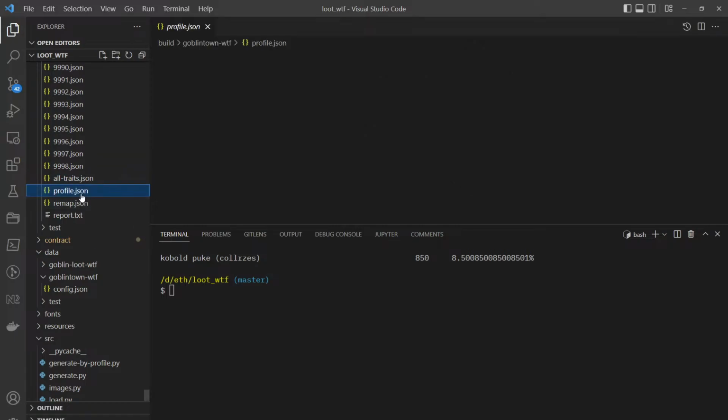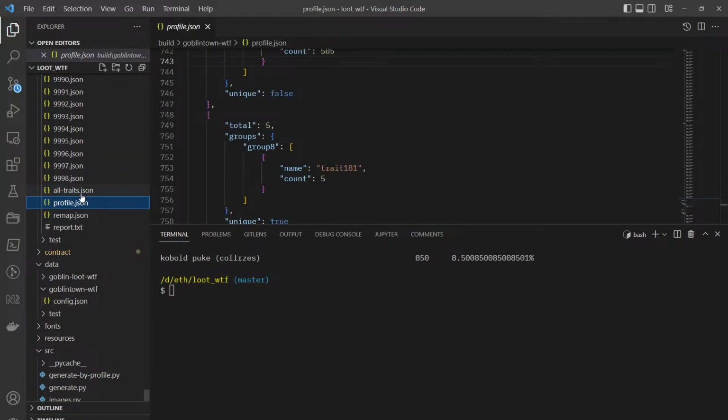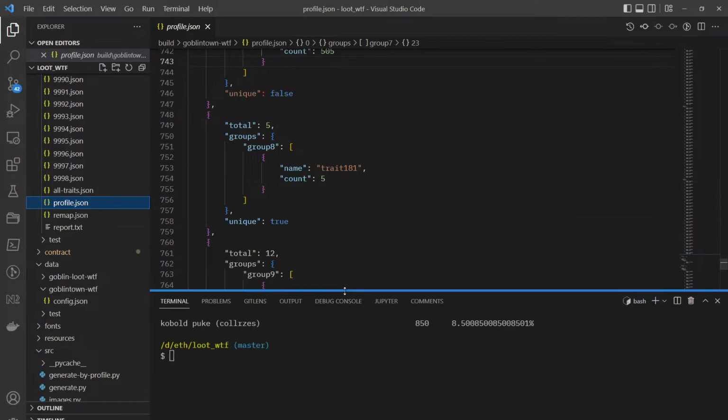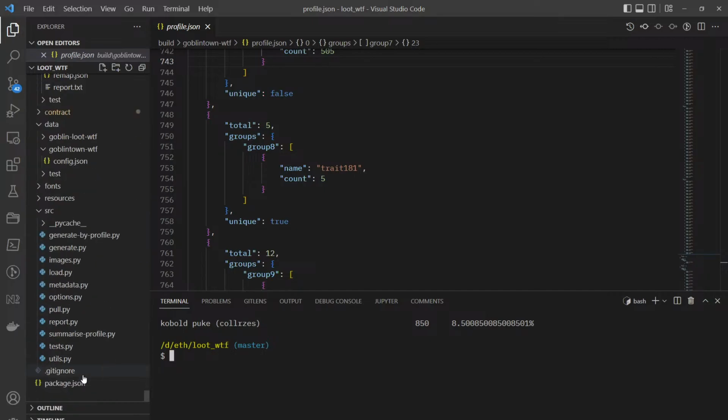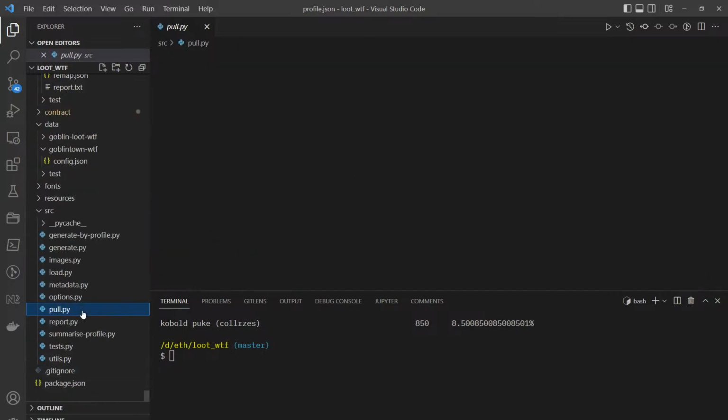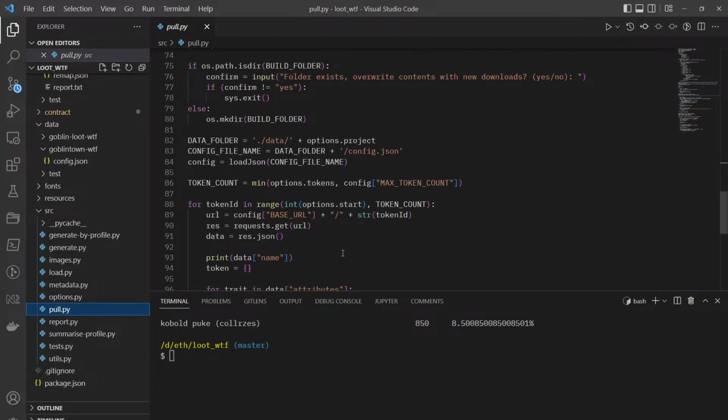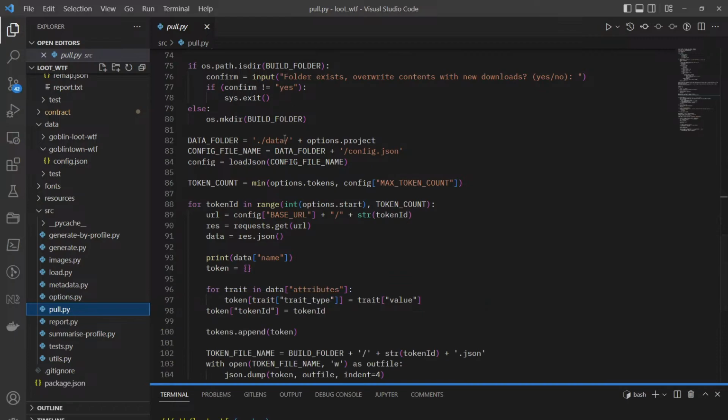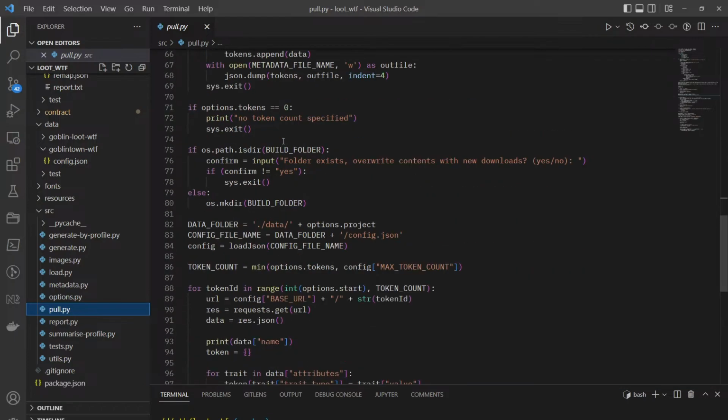I generated with the scripts as well a profile and a remap. What they are, I can show you how to do that as well. Well, we can look at a bit of the script if we want to get into Python. So this is the pull script. Let's look at the salient parts.